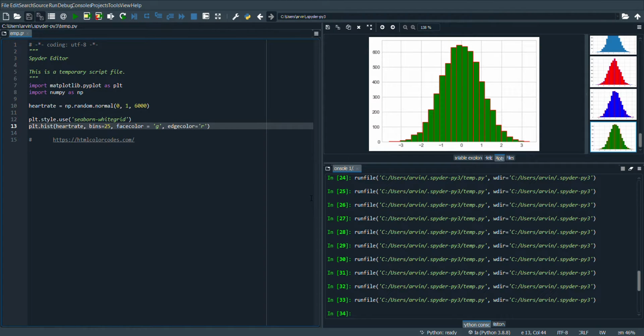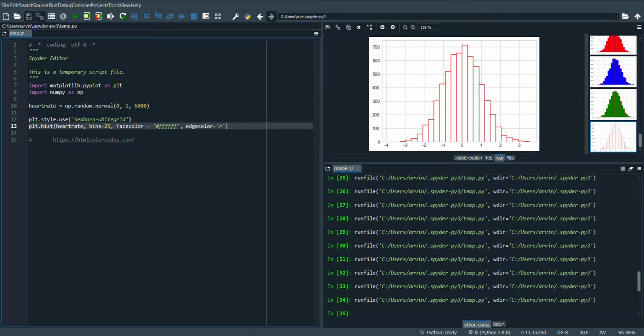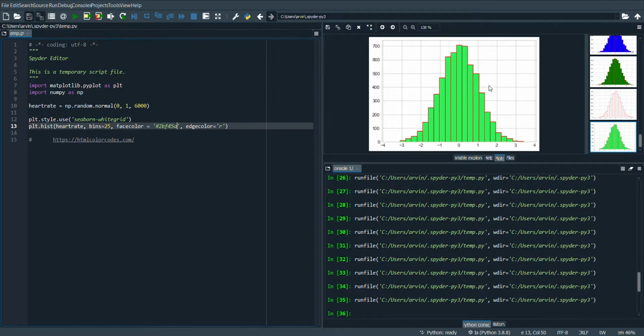If you like to use other color codes, you can always go to htmlcolorcodes.com. I have the link written here for you. What you can do is put the 6-digit hex code that you see here. Now I'm going to show you, for example, a random hex code. Let's see what color that is. That's coincidentally a nice color. It's a nice green color.